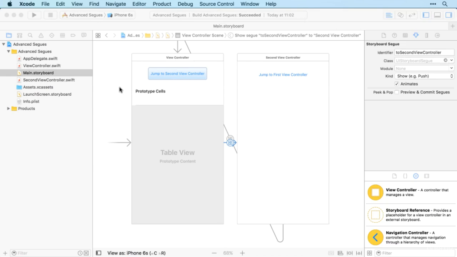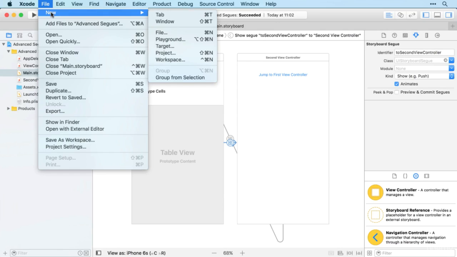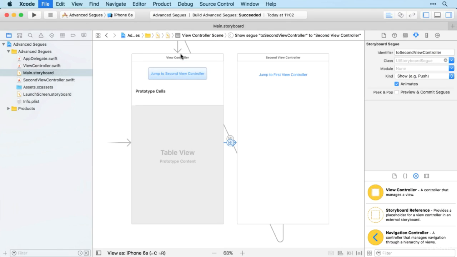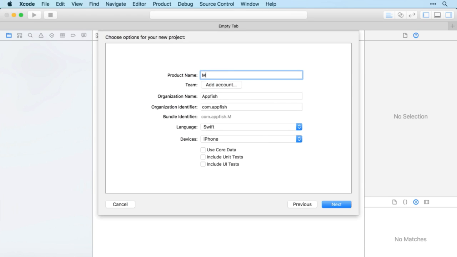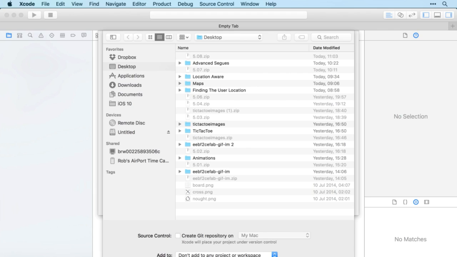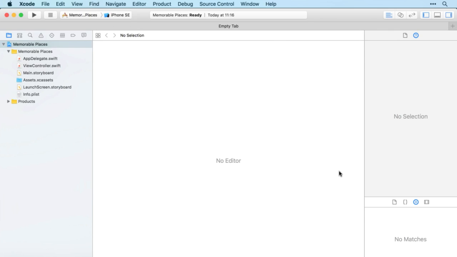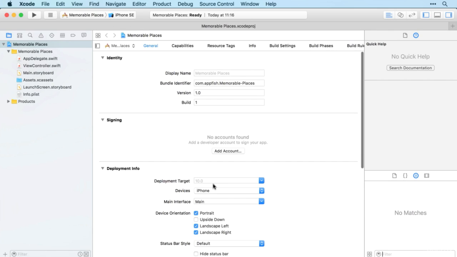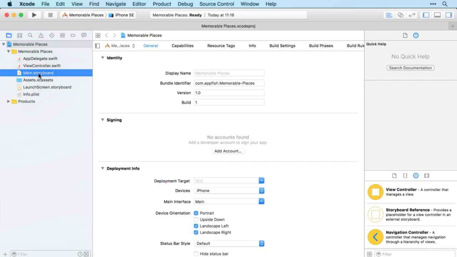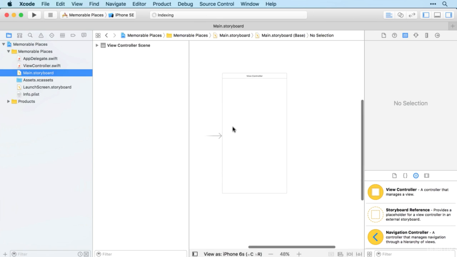All right, so here we go. Back over to Xcode, and as usual, a new project. So as usual, we'll select single view application. I'll call the app Memorable Places. Save it on the desktop. And I'll just very quickly show you how we're going to set this app up a little bit differently to how we've done it before.